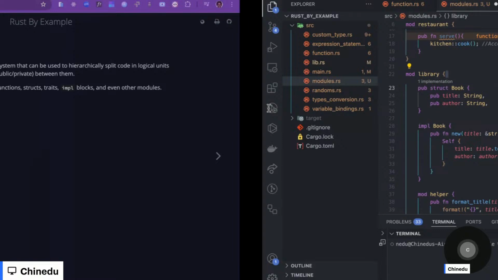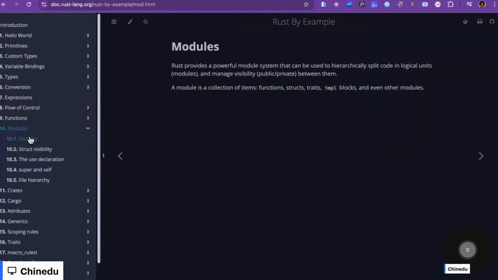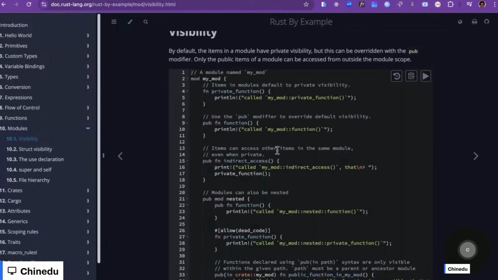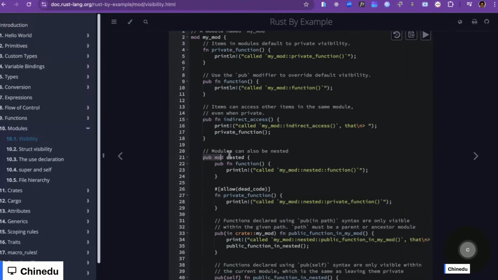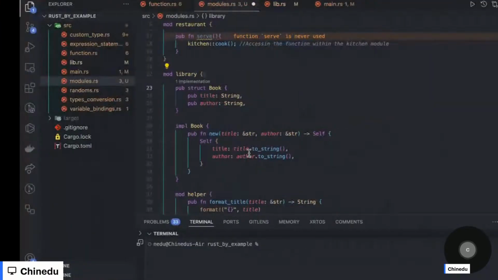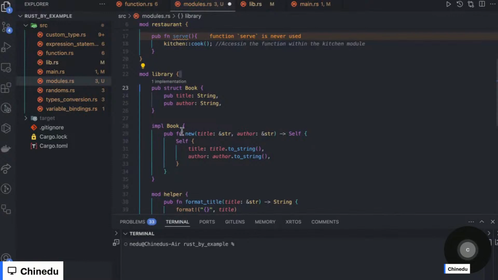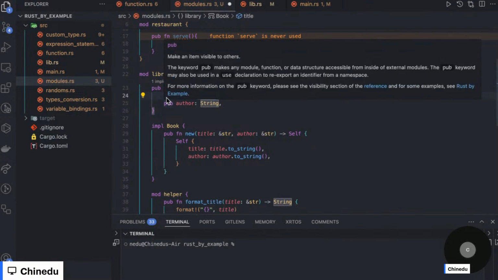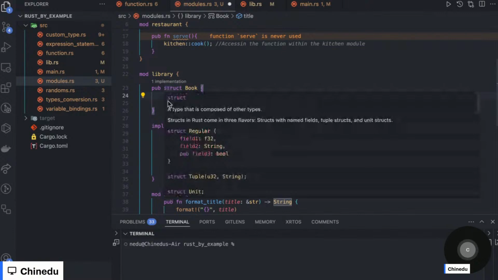So if we go back to this place, let's look at visibility. You can see it here. It's the same thing that you see in the Rust by Example book. So nothing different. The pub means this is public. So if you take a look at this, you will see that the book struct, right here, is public. We made it public, allowing access to its fields.